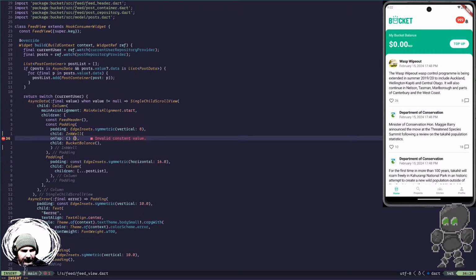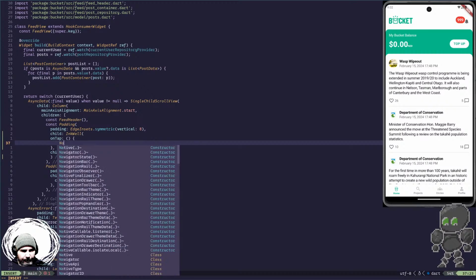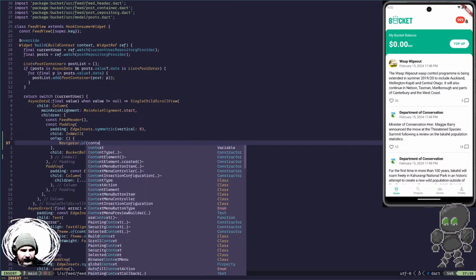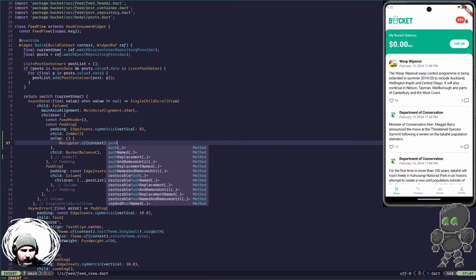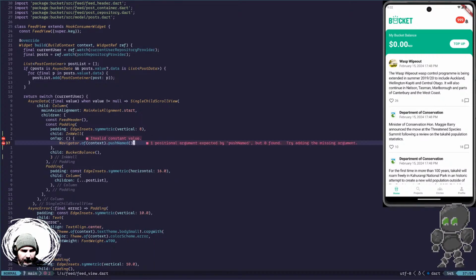So we want to navigate to, of context, push named, and it's going to be, what is it going to be? It's going to be my bucket view route name.